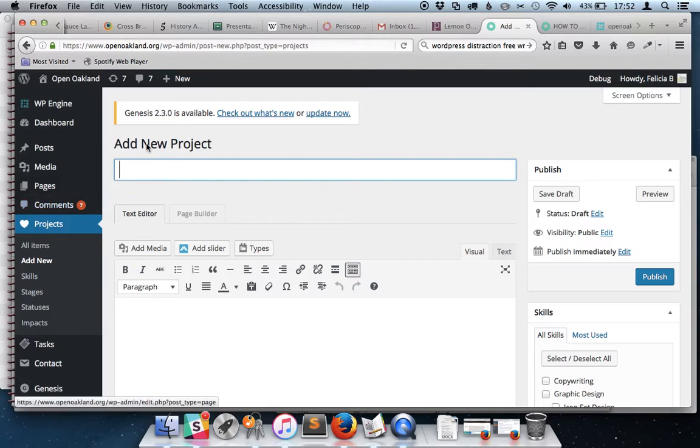Oh, and by the way, to get to this page in the dashboard, go to Projects, click that, and then you'll see these options, and then you click Add New.